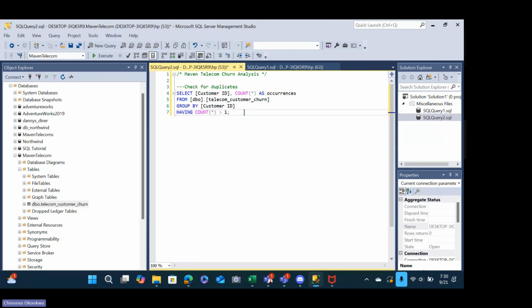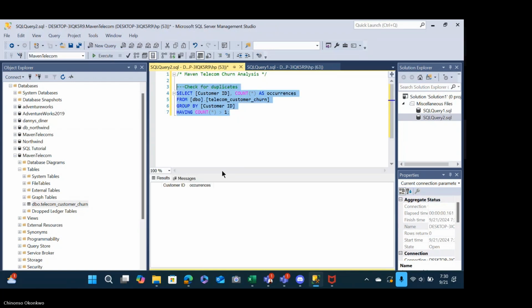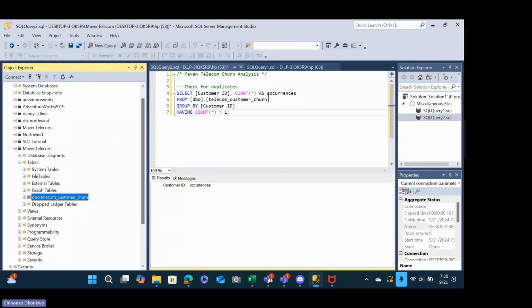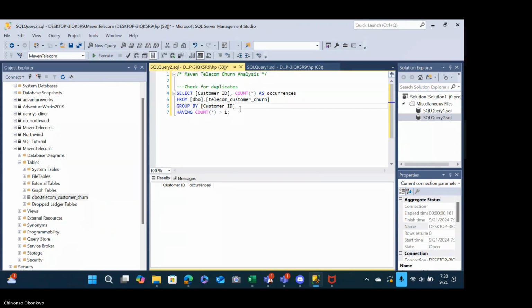Then you could end with a semicolon and run that query. From having group by customer ID. As you can see, we've produced a blank result, which indicates that we do not have any duplicates or any instances where customer ID is repeating itself more than once. That's just the basic check we wanted to do.